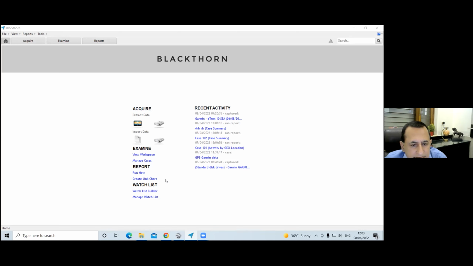For example, as sir has already shared, any investigator can make a list of locations which are being used in drug trafficking cases. Okay, so this kind of watch list can be made. So first the investigator makes the watch list in the tool, and then the investigator or the examiner can save the watch list in this particular tool for monitoring those suspected locations.